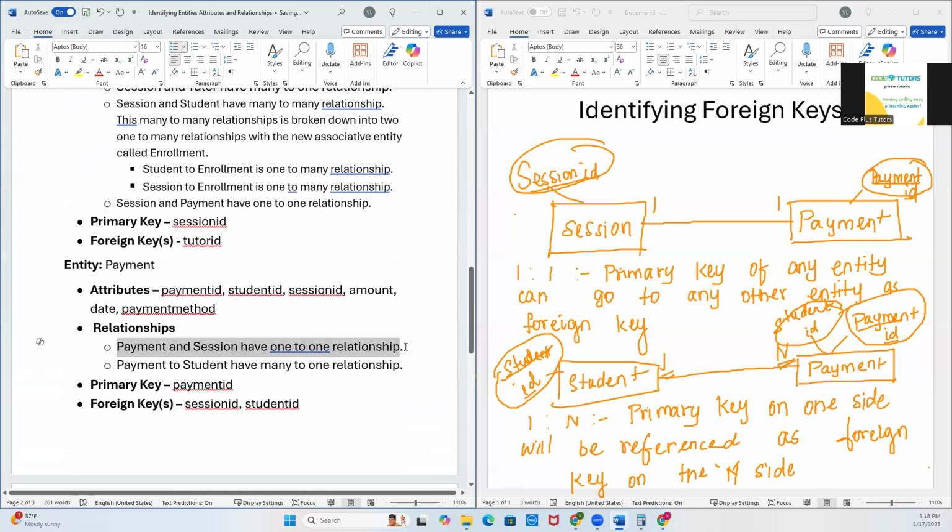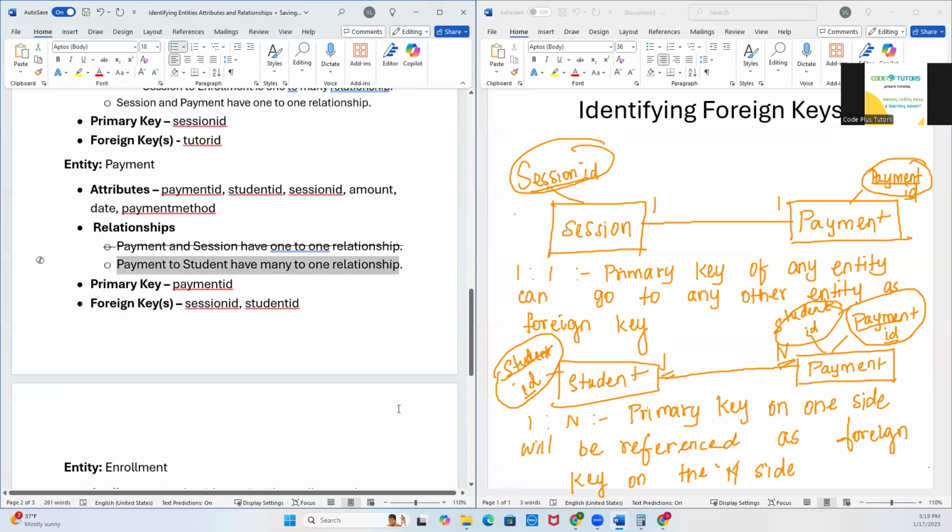And payment and session, they have a one-to-one relationship. So we said any of its primary key can be moved as a foreign key in the other table. And we did that by moving session ID here as a foreign key. So we have covered this one too. Now, payment to student has a many-to-one relationship. So it is between your student and payment, correct? We have already dealt with it, and that is where we decided to move student ID as the foreign key here. Since we have already done it, we are going to strike that off as well.